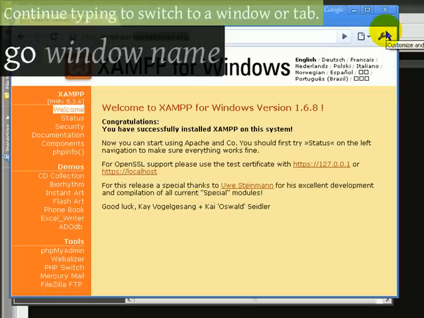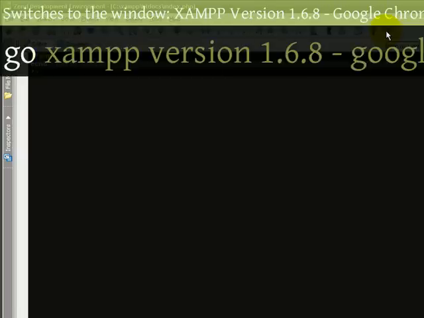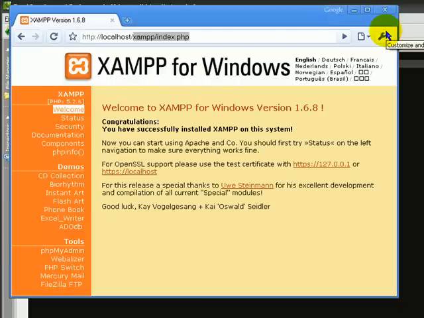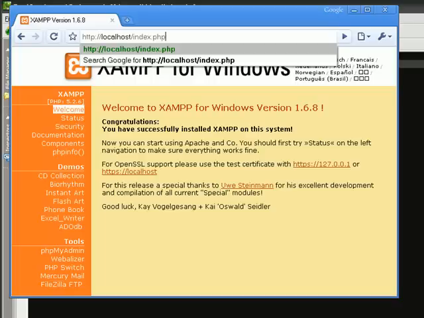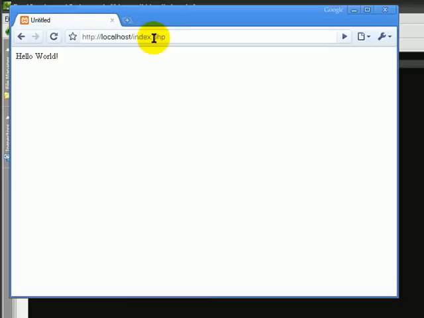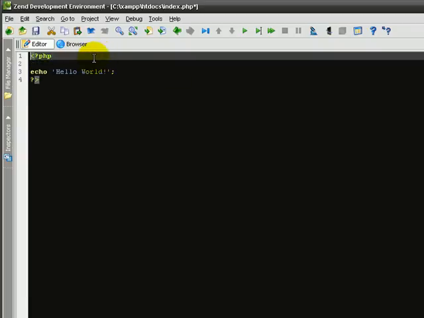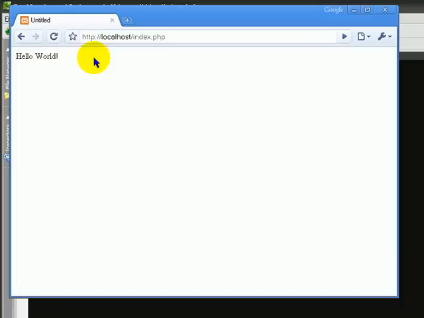That's pretty cool, right? You can just type go and just go between windows. I think it's cool. Anyways, erase that. Go to index.php instead. Localhost, index.php. Bam. Hello world. Oh, I'm sorry. Gotta keep that in there. All right. Now we're cracking.